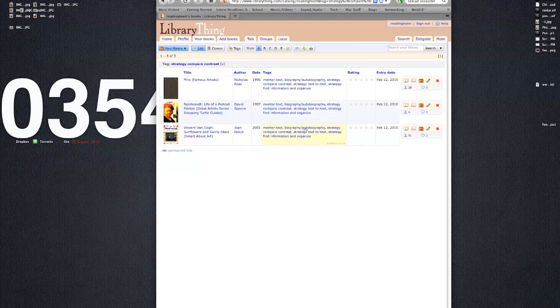You can also see it falls under the strategy of text-to-text comparison, find information and organize it, etc. And this generally relates to the CAFE menu that's found in the back of the mentor text bags.